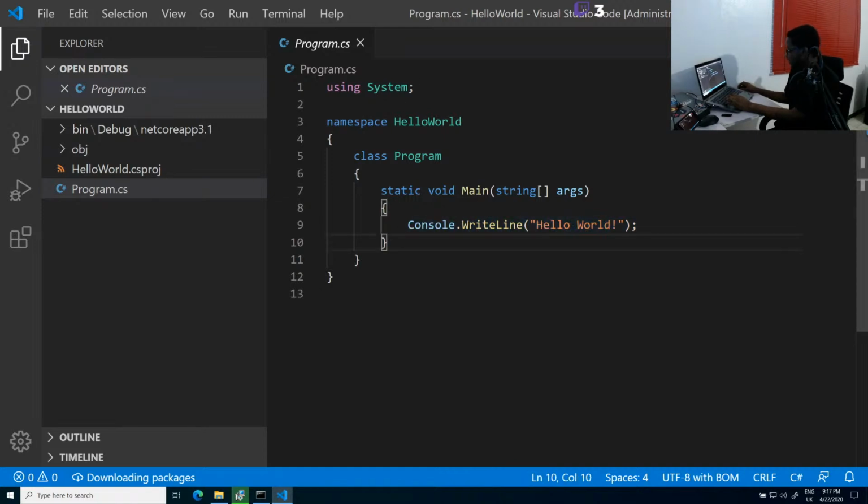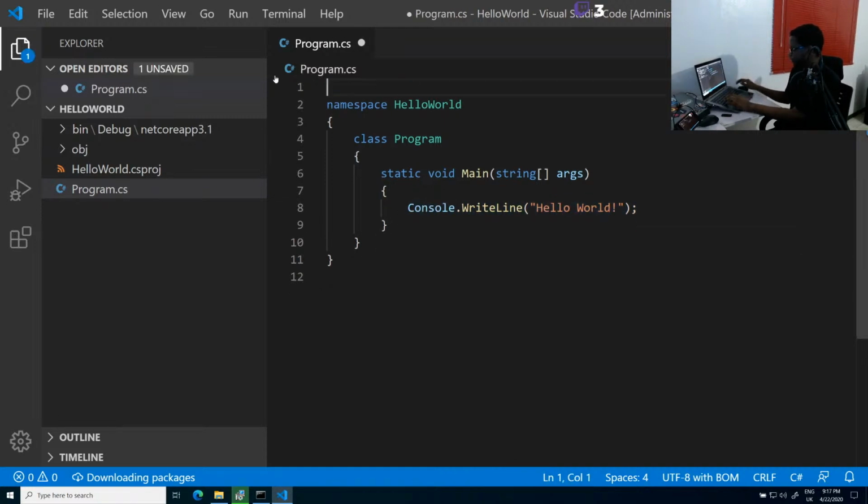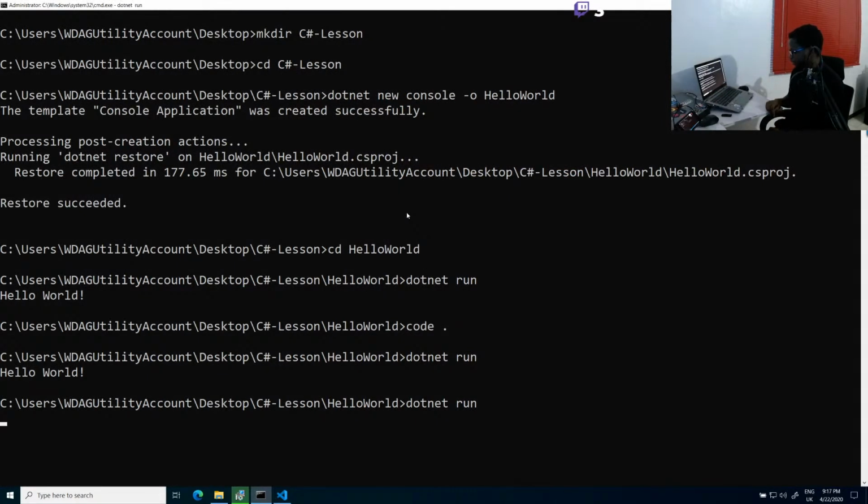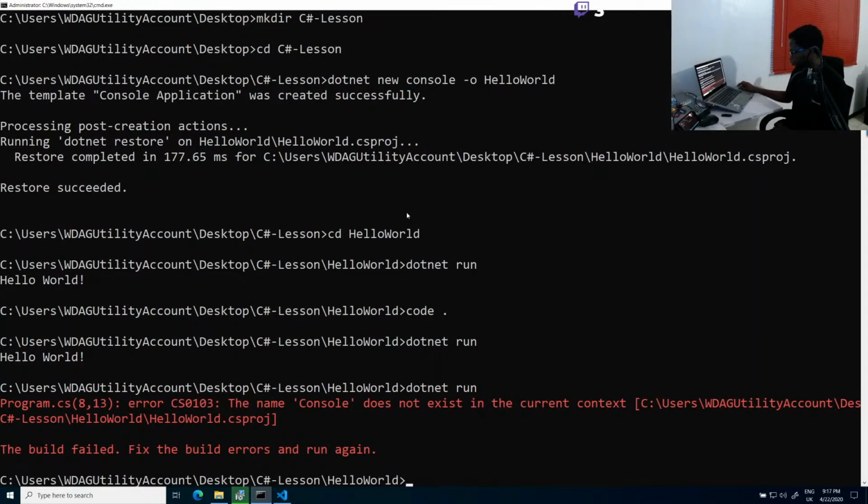So let's just assume I remove this, okay? Normally our program would not run. You will see it will give us an error. Let us try to do dotnet run from here again. Our program would not run. So you see the error says console does not exist in the current context. So what happens is that I'm trying to call console, but I have not referenced it in the context of the family of libraries it belongs to.